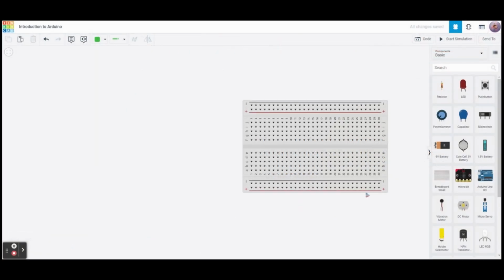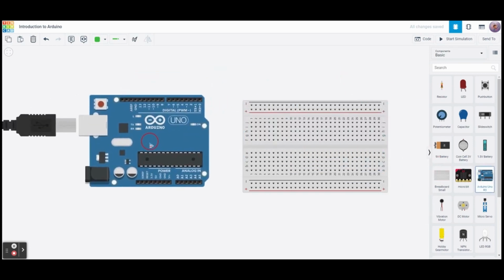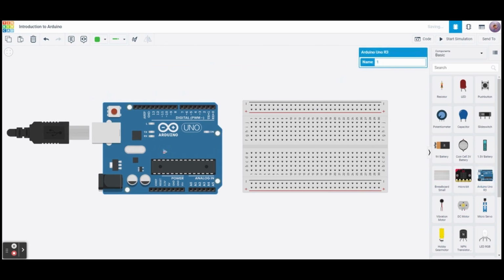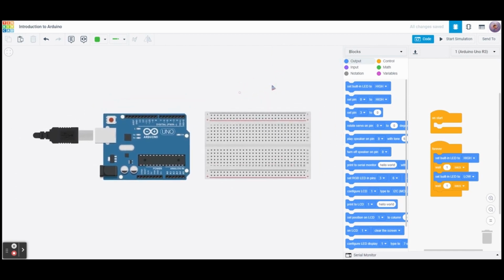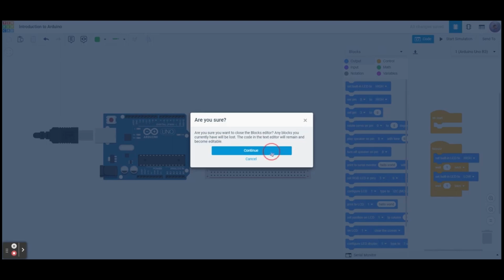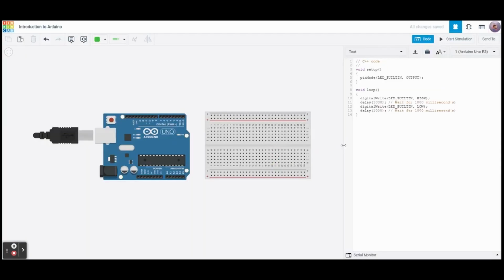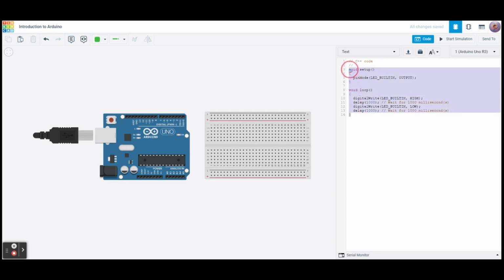So to start coding using an Arduino, we can bring in Arduino Uno R3 from here. And then we can click on the section called Code. Where it says block, we can change it to text. And we can click on Continue. As you can see now, it has created some C++ code that we can write and edit in. But for now, we can delete this default code.